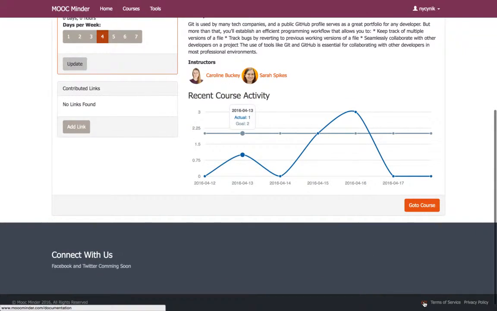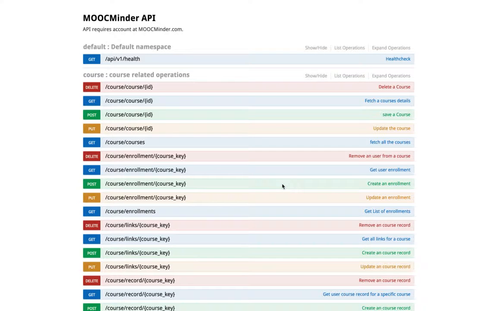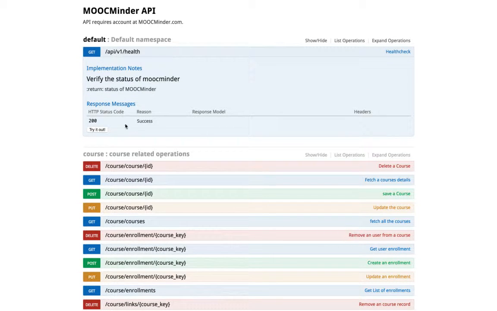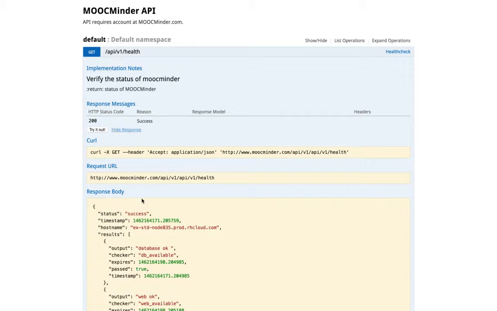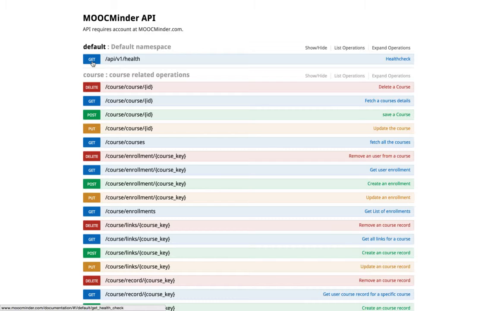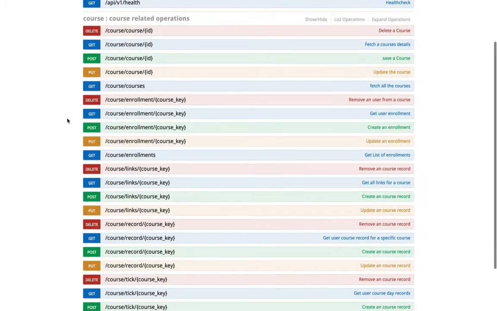I wanted to briefly go through the fact that there is an API for this project as well. This is a public API, anybody's able to use it. It requires that you're logged into the site in order for it to work. So this is the documentation for it, and it allows you to see things like the website is up and running. But the more interesting functionality that most people are going to be interested in is the course related. And these are the same endpoints that the Chrome extension uses in order to talk to the website.